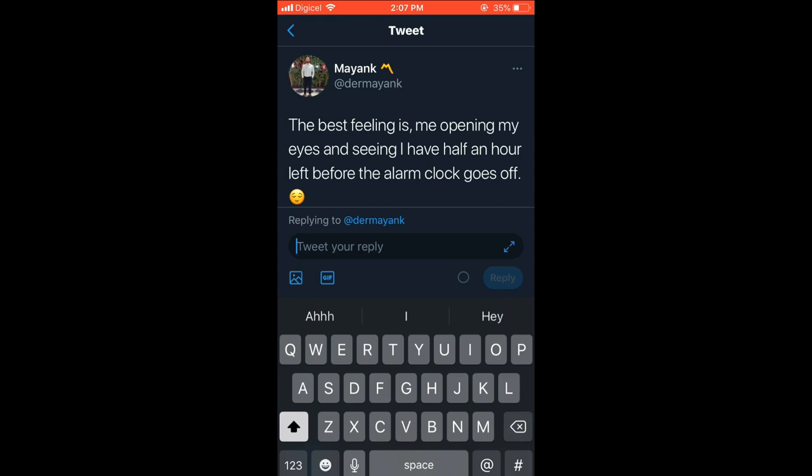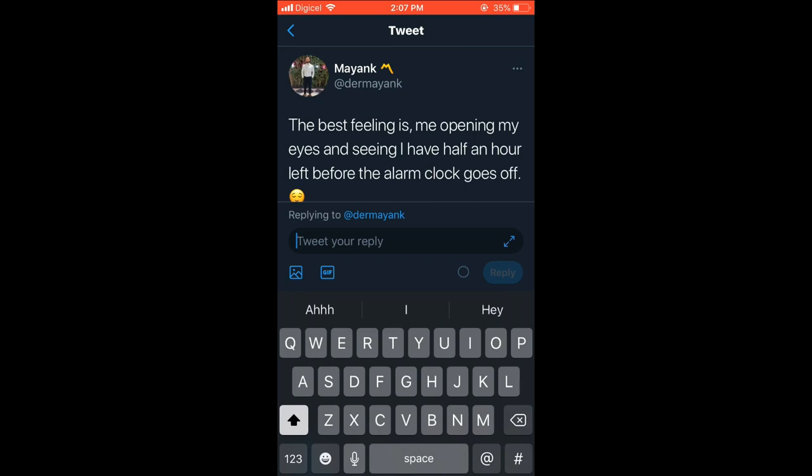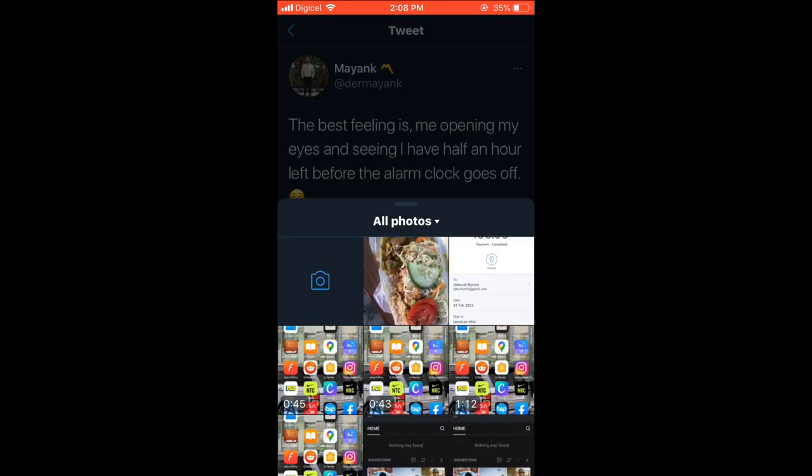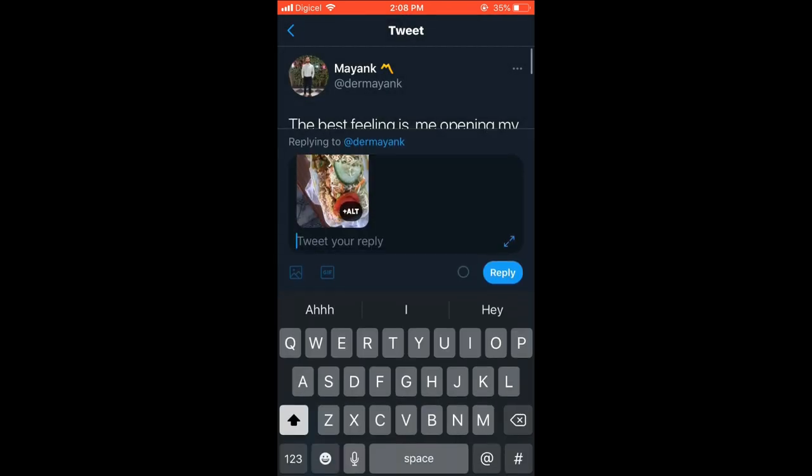Then you'll see the two mountains and a moon icon in the bottom left-hand corner. You're going to select that. Then you're going to see it carry you to your galleries. And from there, you can select a photo. Only one photo you can select in this section. So you would select one photo.